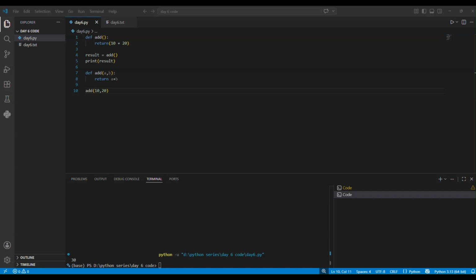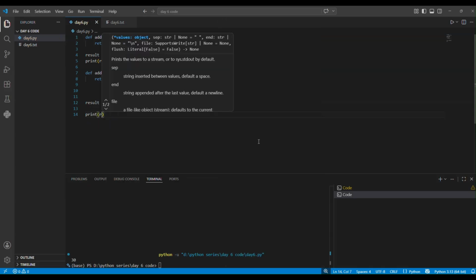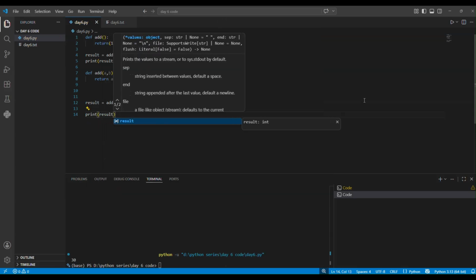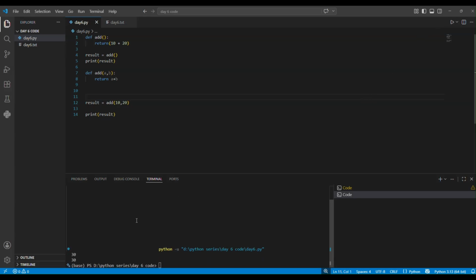Python executes a plus b, which becomes 30, and returns 30. Then the return value goes back to result. I write here result is equal to add 30 and remove this. So finally, when we print result, it will print 30. That's exactly how return works.